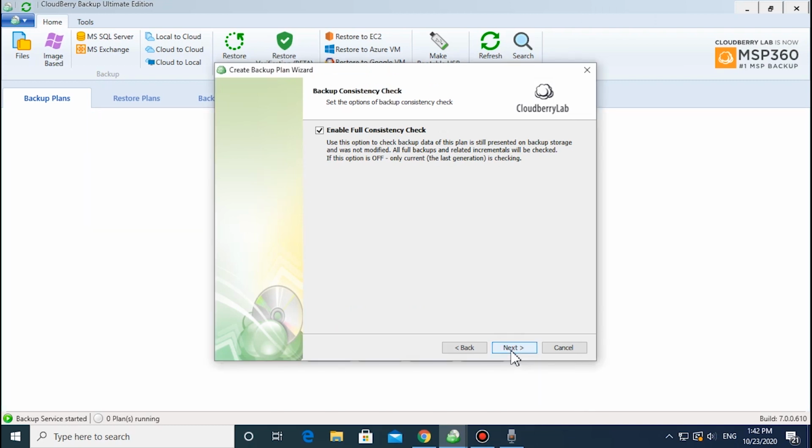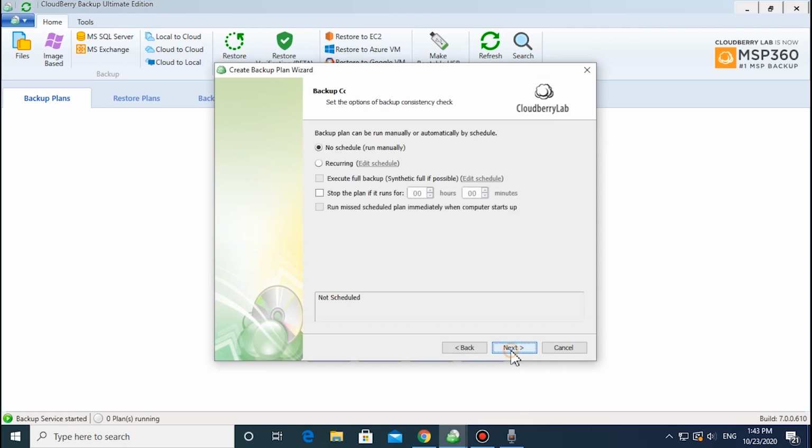We've also added a backup consistency check to make a full consistency check option available. In the new backup format, it's enabled automatically, and we recommend keeping this option enabled. All full backups and related incrementals will be checked, otherwise only the last generation will be examined. After you're done with this step, click Next.